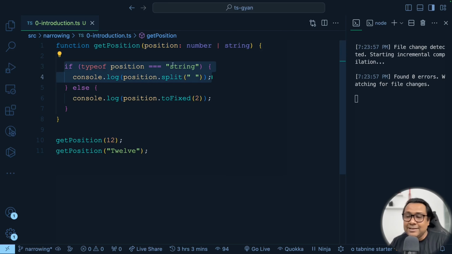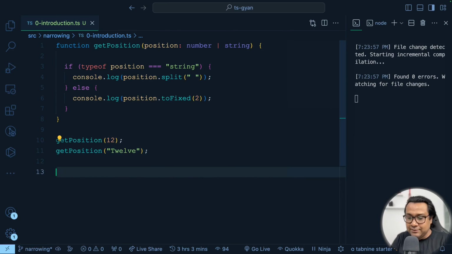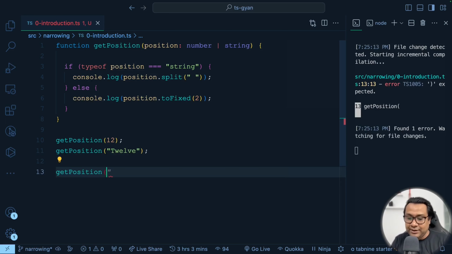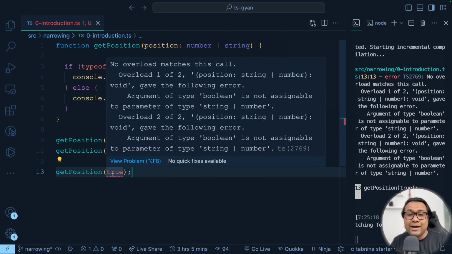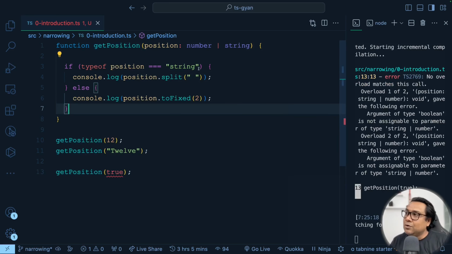And if this is not satisfied, then we will be sure that it is going to be a number, because now in this method there is no way you can pass anything other than a number or string. Let me pass true. It is not even going to execute because we cannot pass a boolean to a function whose parameter type is defined to be a number or string.